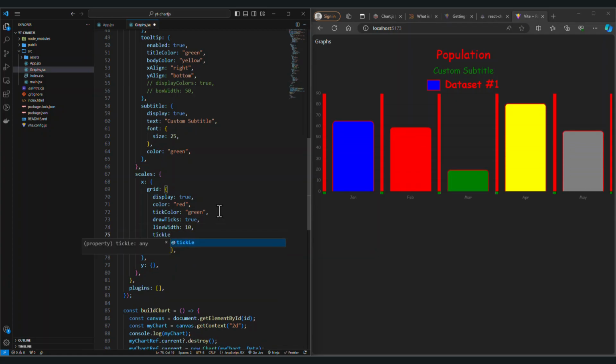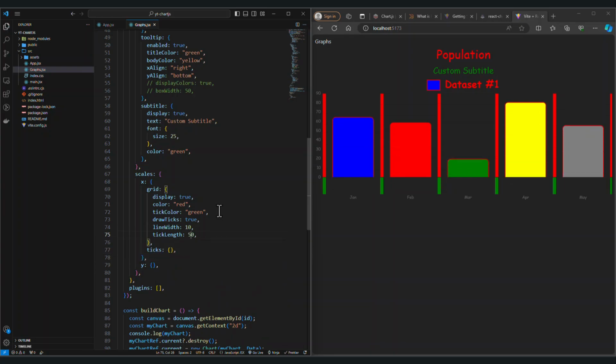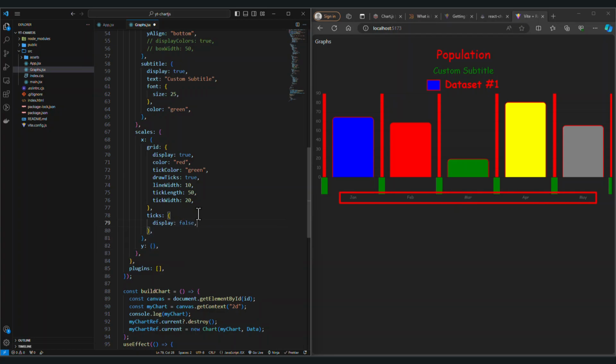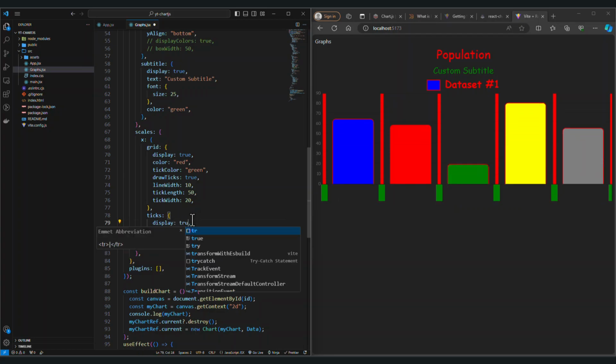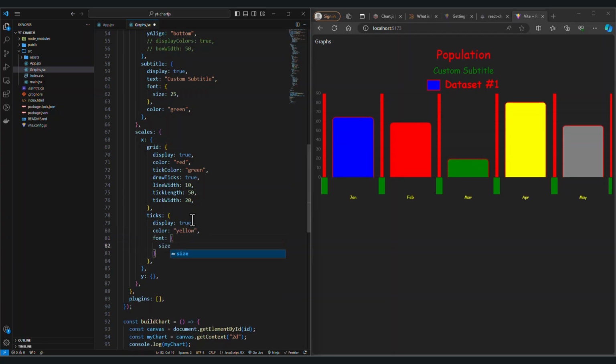Moreover, we can change the length of the tick using tickLength. The tick follows the line width. We can define the width of the tick using tickWidth. We can hide our labels using the ticks key. I know it's very confusing, but this ticks is different. Just put display as false. Change the label color using the color key. Customize the font size using the font key.